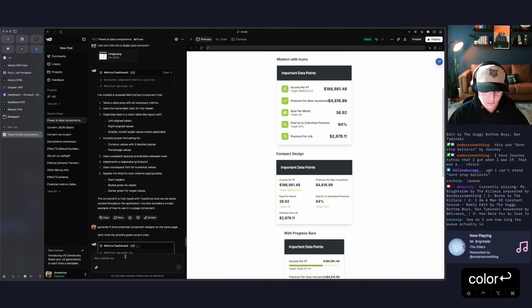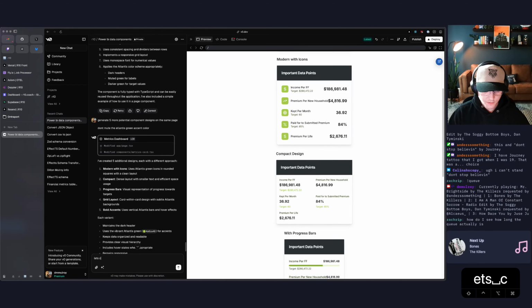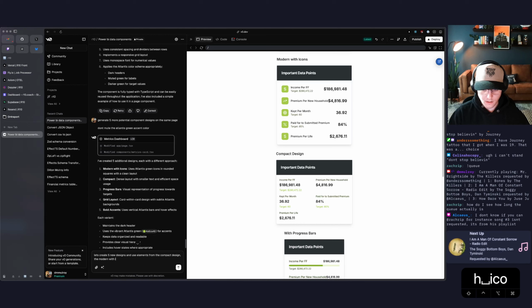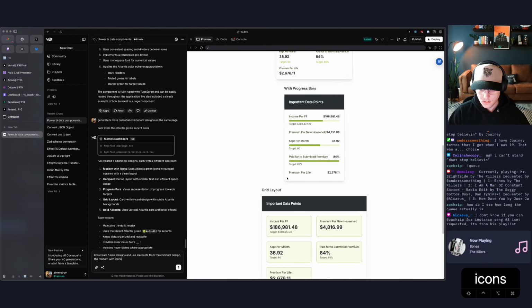Let's create 5 new designs and use elements from the compact design, the modern with icons, the grid layout, and progress bars.